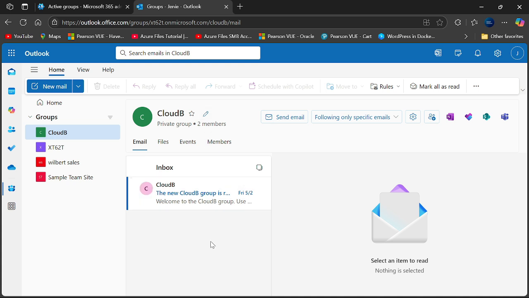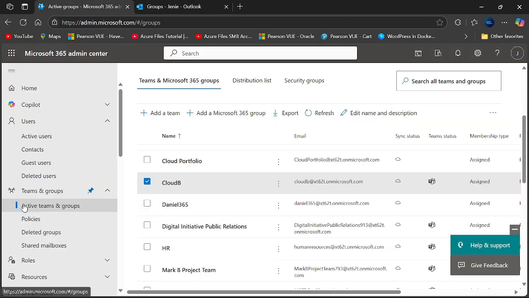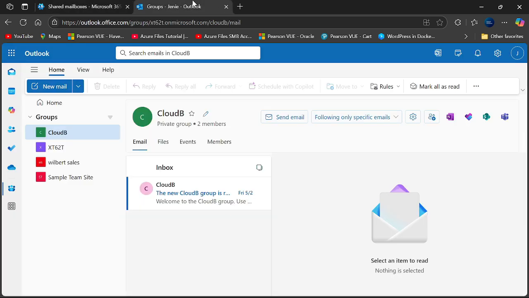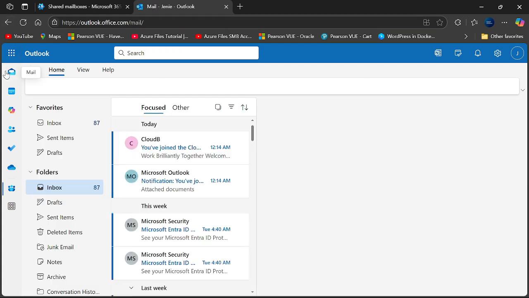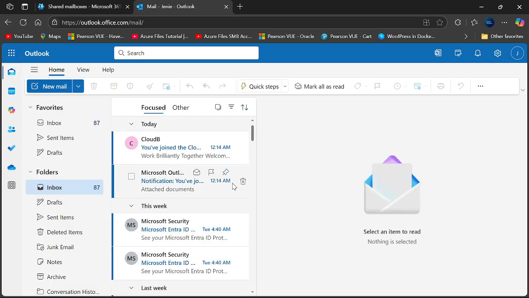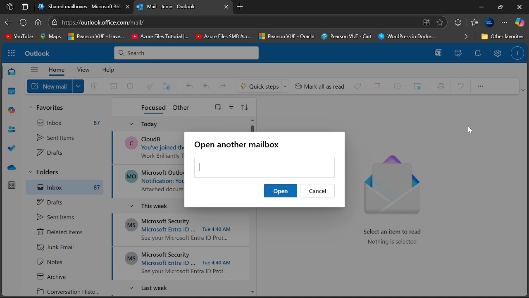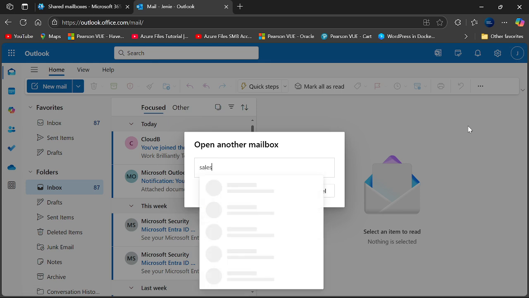Now let me show you how to view your shared mailbox. As you can see, obviously there is no shared mailbox here. All of these here are group mailboxes. So let's go ahead and view, what's the name of our shared mailbox again? I hope I haven't forgotten. Okay, sales, I remember now. So how do we view sales? Let's just imagine we are back here in our general email. We can go to our profile at the top right, and click on open another mailbox. Then we can type in the mail address.